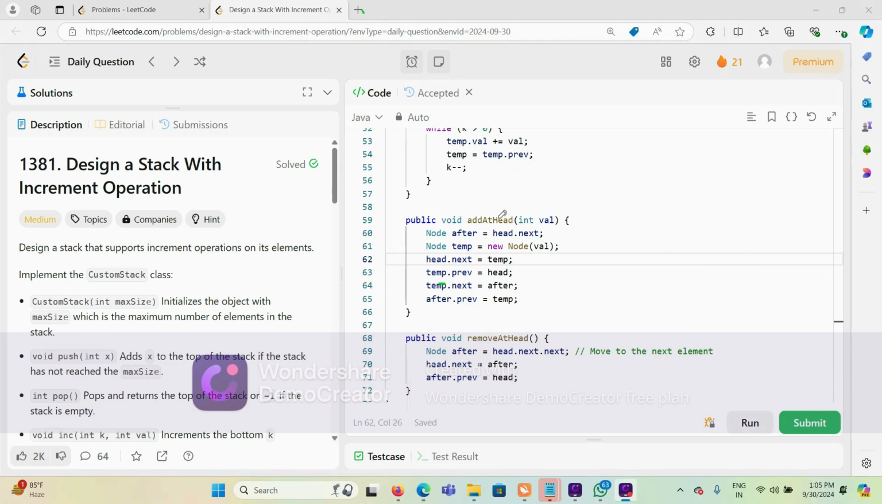So you can see here clearly we are just taking the after value in one value, the next value in the after variable, and temp value with the new one that we gonna insert. And then what we are doing, head dot next, we are making this new one, okay, and temp, this is the new one. So temp dot previous I am making head, and the value in the after, what we are doing, the temp dot next basically become after, and after dot previous would be the temp, the newly one added. This is what it is doing.